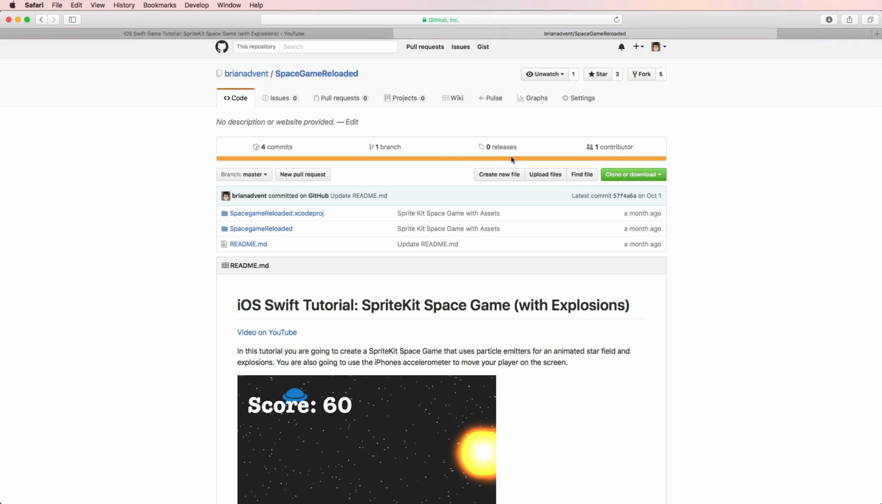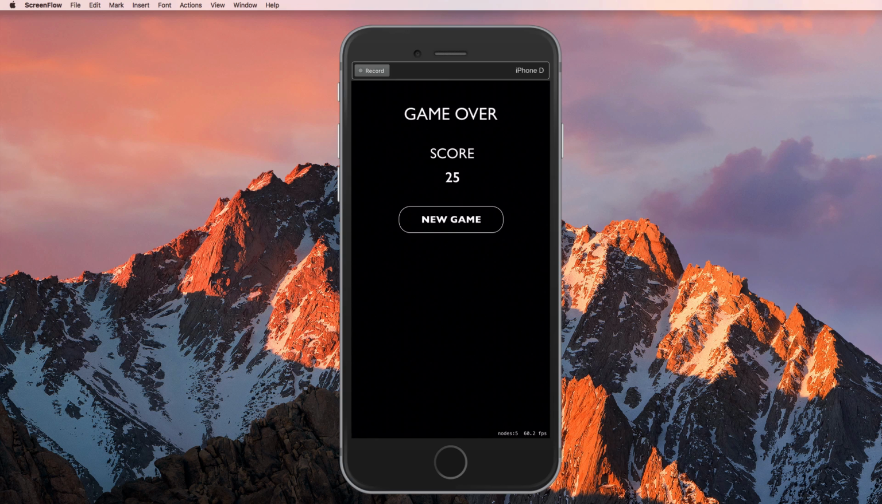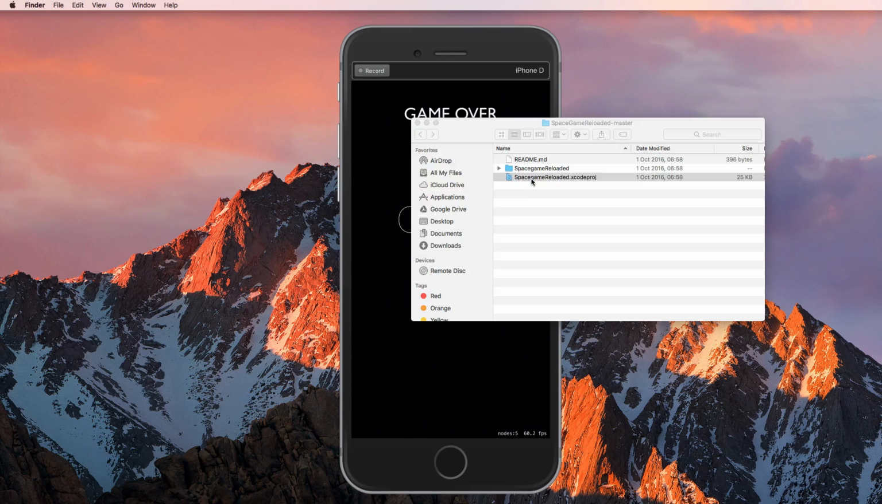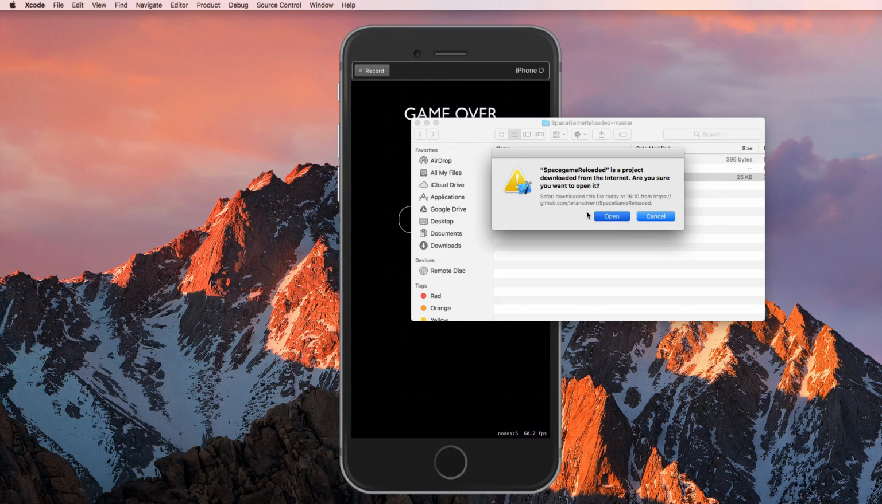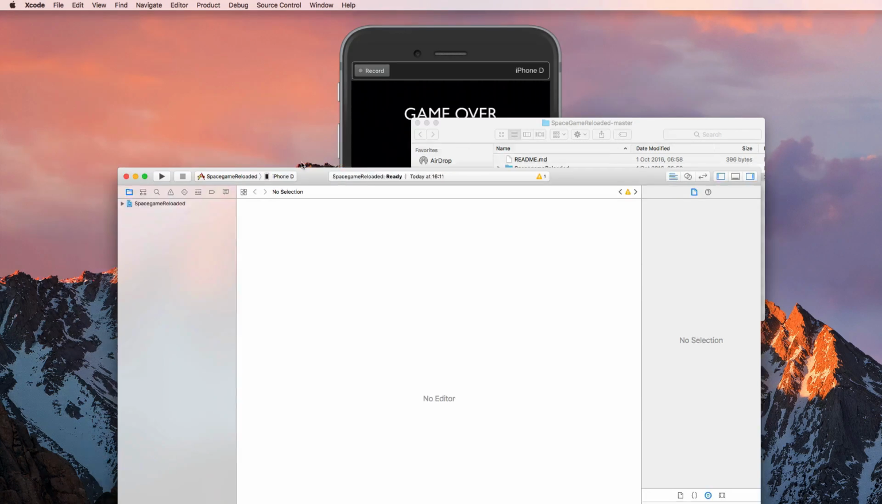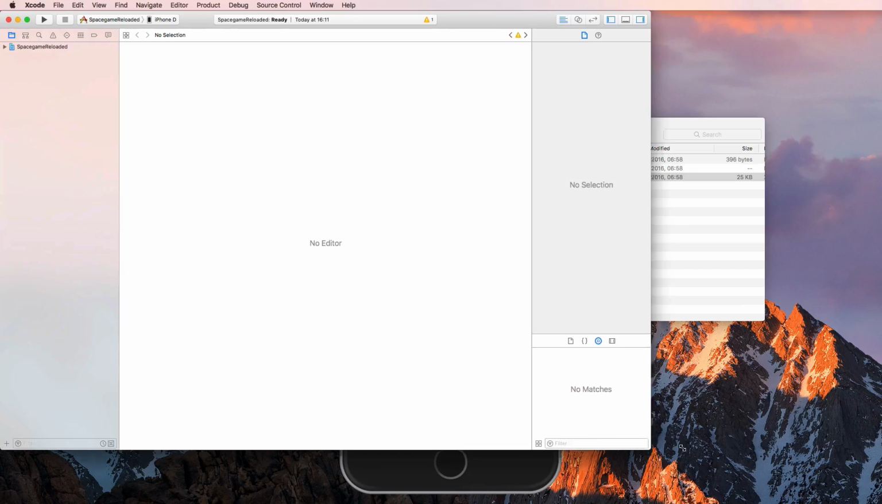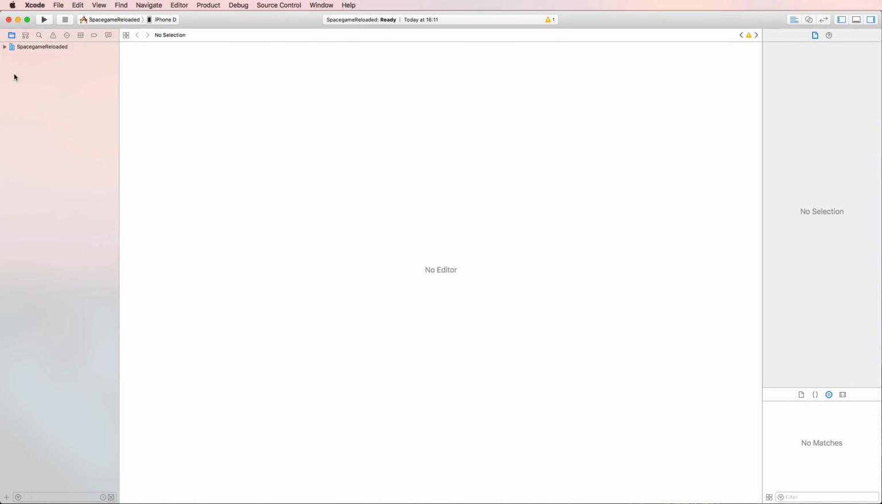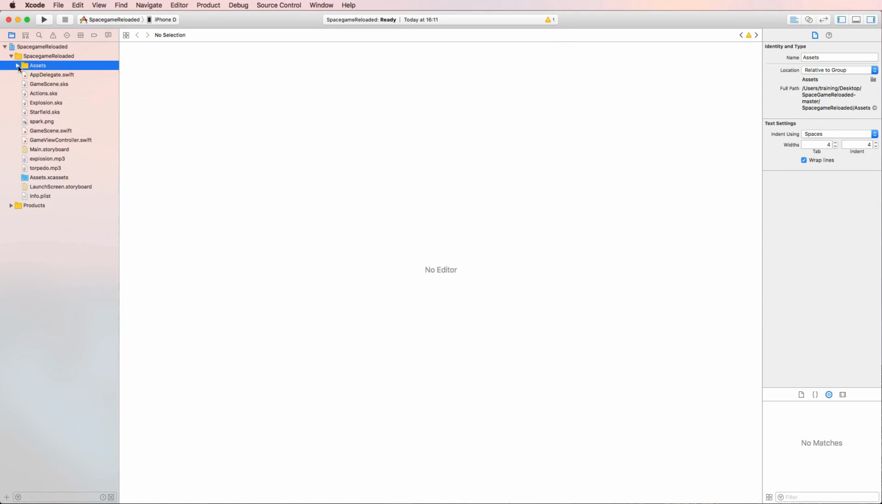So with that said, let's have a look at the project files that we've downloaded from GitHub. I'm opening up the folder, starting the Xcode project and confirming that. Let's put that right here, increasing the size a little, and then let's have a quick look at our project structure. You'll find an assets folder right here.